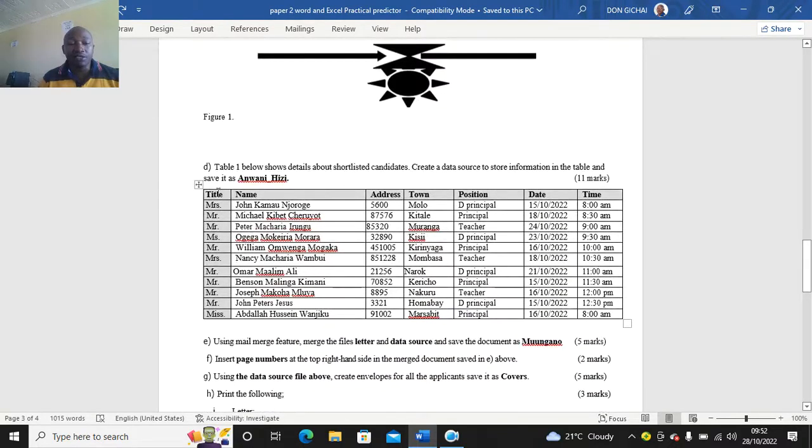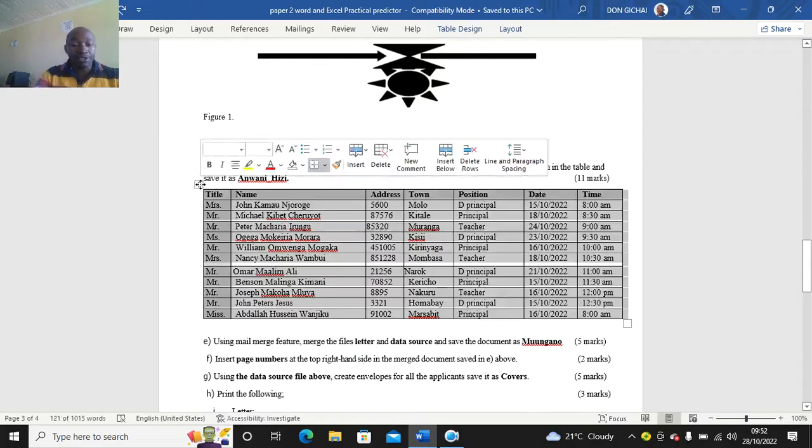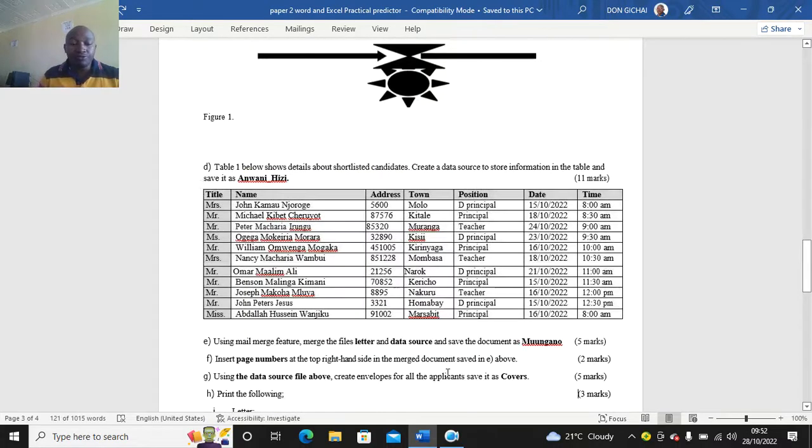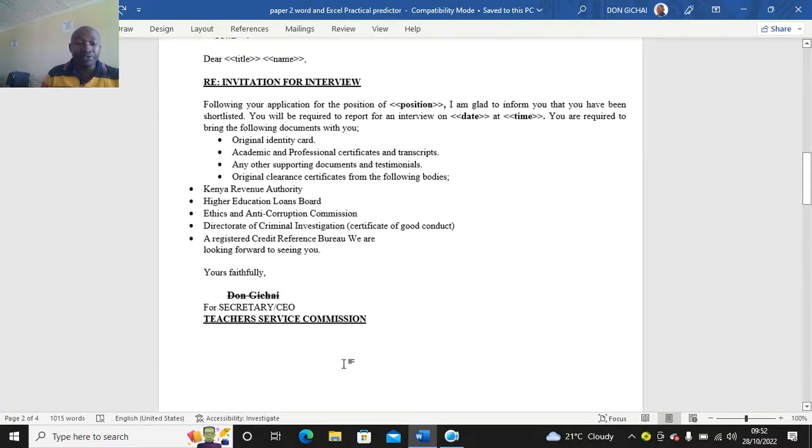Then you have your data type here. This is your data type. This is your data type here. So you will be in a position to merge this data type with the letter. So let's see how you can go about it.